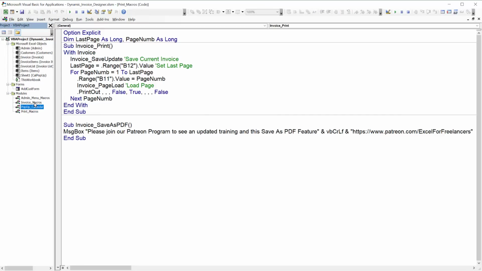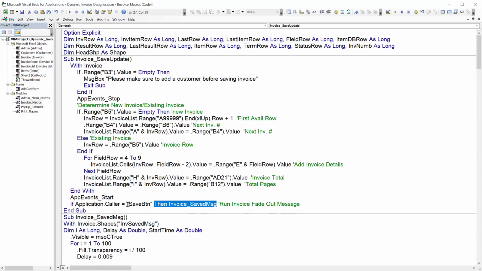So this ensures that we do this. If the application caller equals anything else, in other words, the user clicked any other button or anything else to run that macro, then this particular portion of the macro won't be running. And that's exactly what I want.